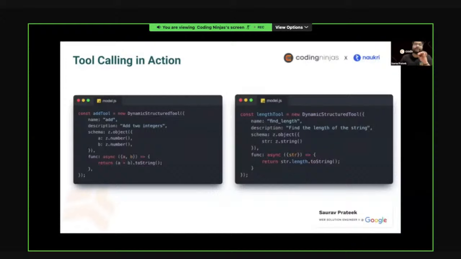And the name of the tool is find length. The description is find the length of the string, which will be given to the model so that they can understand what this tool does. And there will be a schema. The schema takes one input argument, that is a string, right? And what the method does, it returns the length of the string. And this is simple. These are the two methods, right?